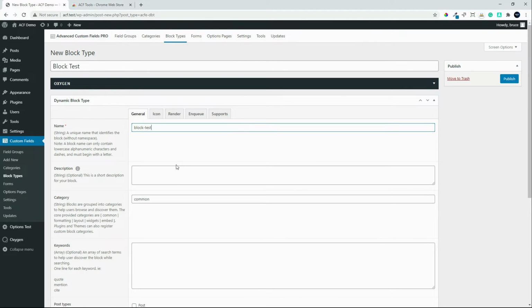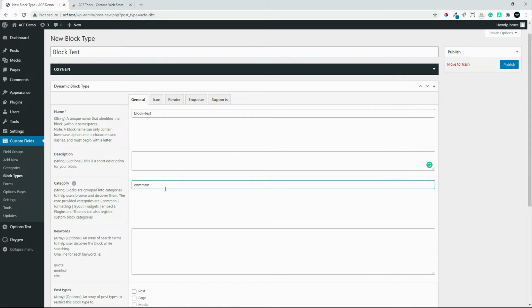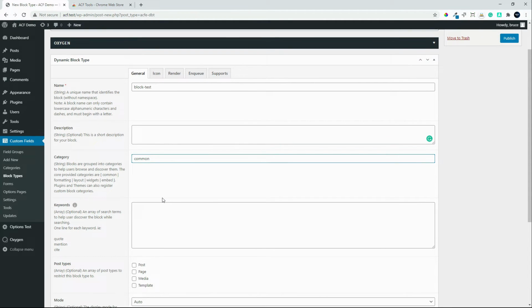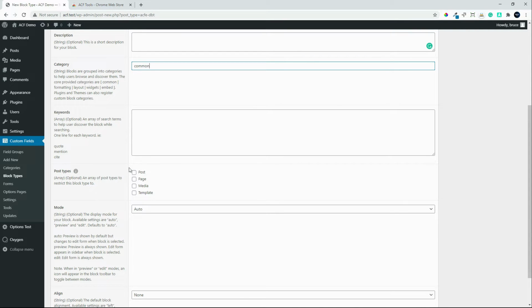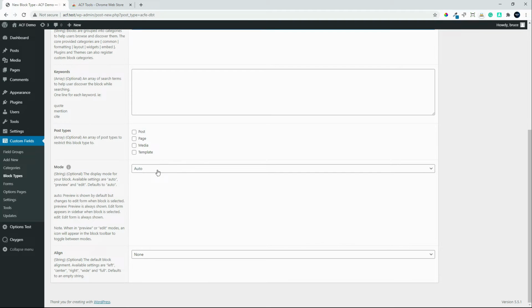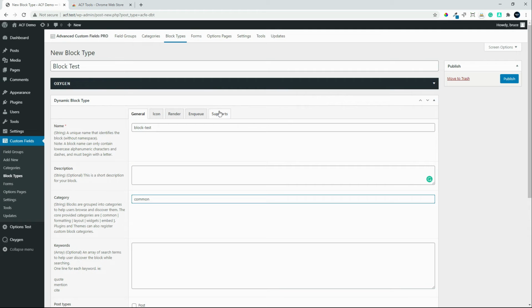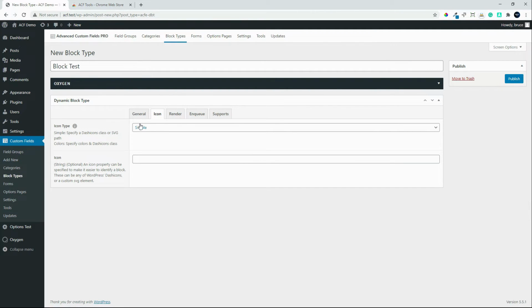So you can insert the name, you can insert a description. Here you can assign a category. This would be related back to the WordPress categories, and here is a short list of what those are, where you can insert your particular block, some keywords, what kind of post it applies to, a post or a page, the mode, and the align. And then you can also insert an icon just to make it stand out a little bit more.